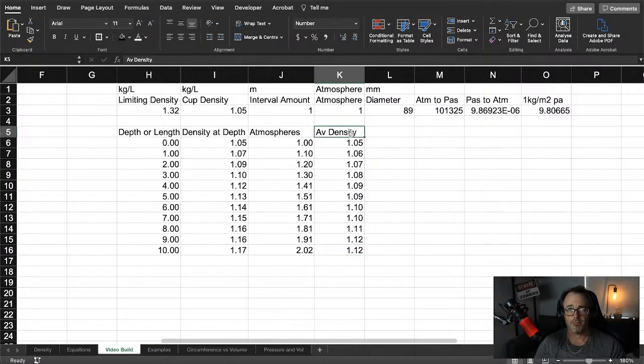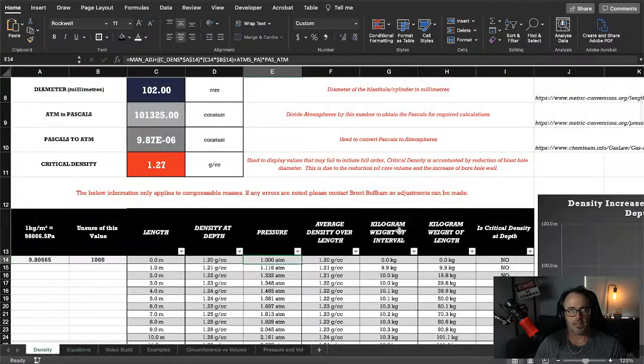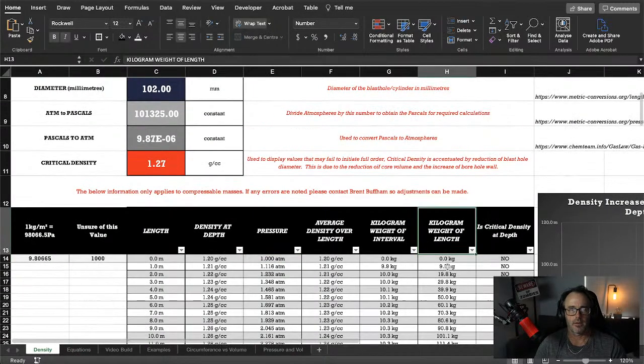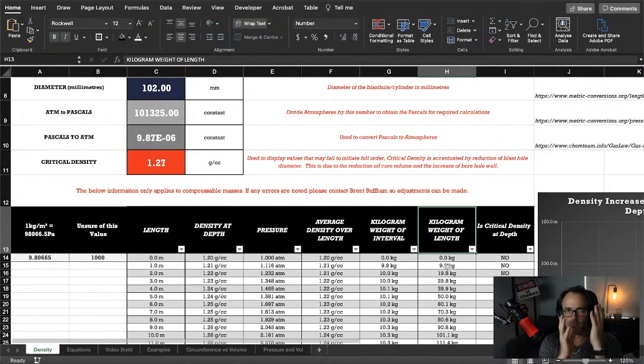Pretty okay. So our next one is, well, we can add in the kilogram weight at each interval, or we can add in the kilogram weight of the entire length of that column. Up to you how you want to do it. I'm not going to do the kilogram weight at interval, because it holds very little information for me, only to tell me that as I go deeper I'm putting more explosives in the bottom of the hole. And if you can get these to detonate, then you're getting more energy at the bottom of the hole until they go critical. So let's just use the kilogram weight of length.